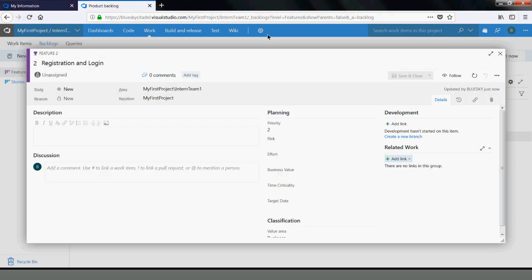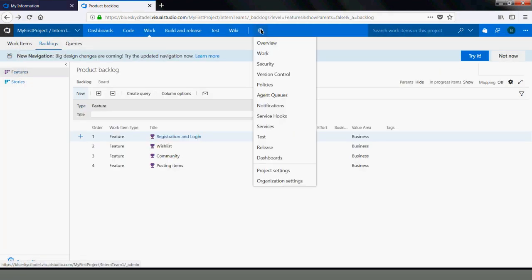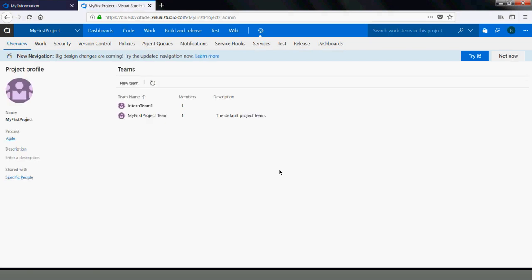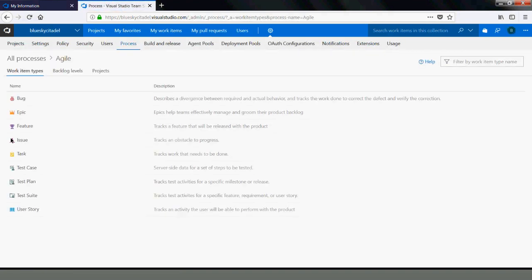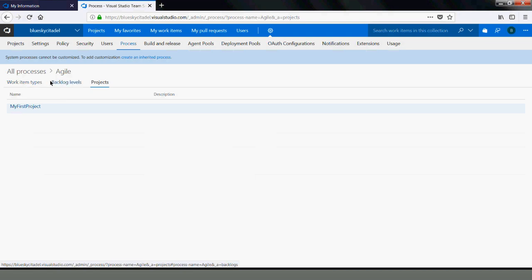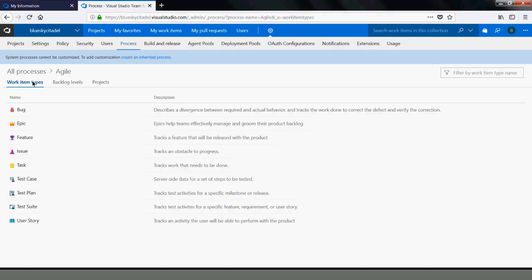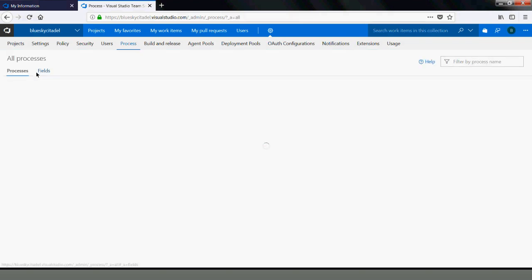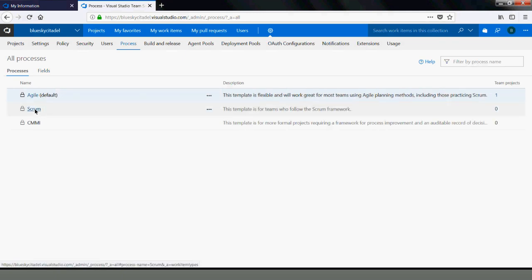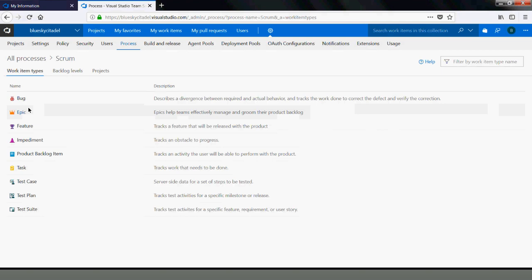Okay, all right, there's an issue. I think this needs to be changed to Scrum. I think this is not Agile. We go to settings. Okay, the process is Agile, but I think we need to use Scrum, because they have different ways, so let's select Scrum as this one.